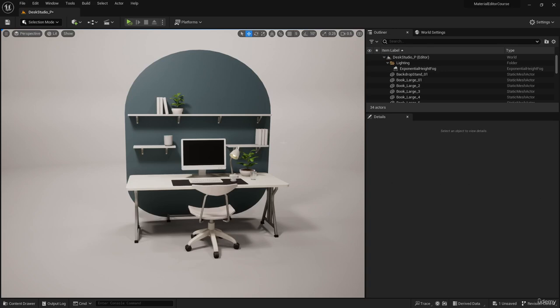Let's look at another type of material that is a little bit unique, and that is a volume material. What volume materials allow us to do is augment the volumetric fog system inside of Unreal. So let's take a look at what that means for us.